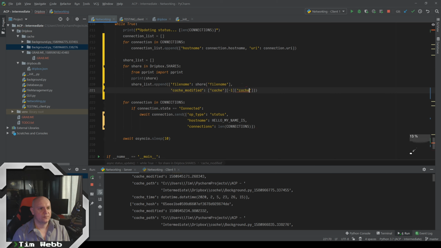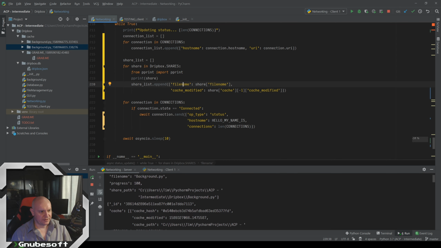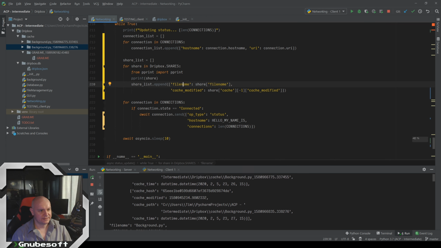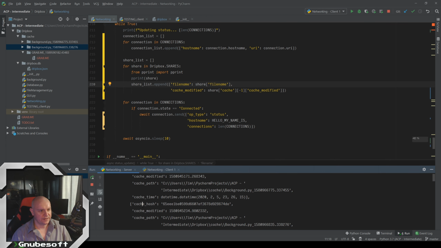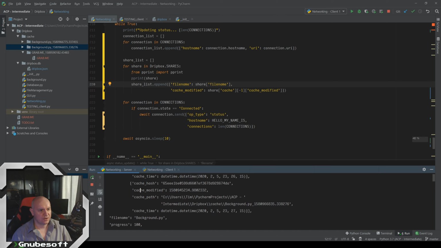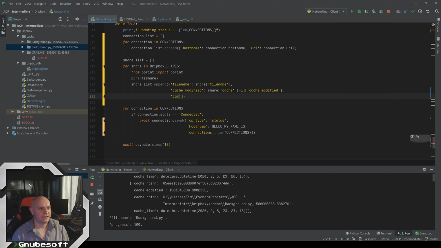All right, so here we're grabbing the file name that's right here, but here we're getting into the most recent list item. So there's two here, there's this, and then the next one down. We're grabbing the cache modified from that list item. And now let's also get the cache hash.